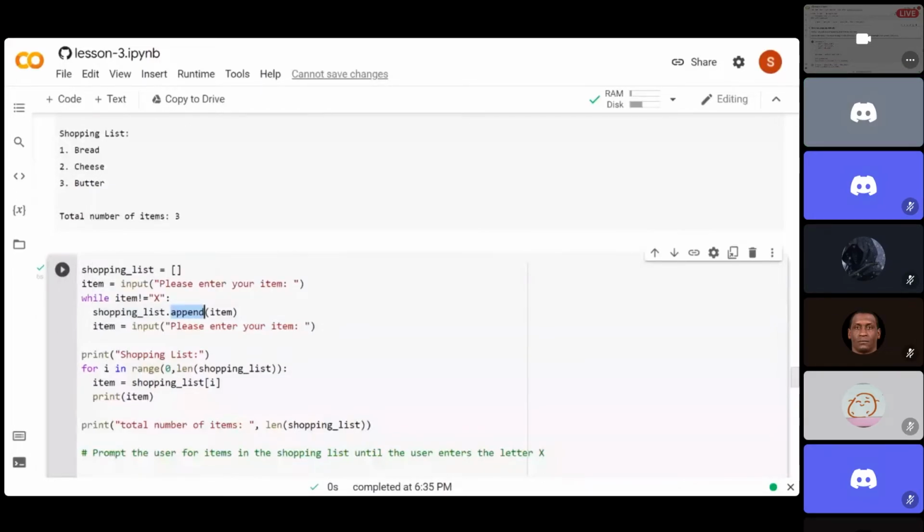Now, to print the shopping list, we can use a for loop. So what we're doing here is for i in range 0 to len of shopping list. What this does is it gives the variable i different values all the way from 0 to the length of the shopping list. So that will give values of i within the index range of our shopping list. So when i is 0, then item will be shopping list 0, which will be the first item in our shopping list. And therefore this loop will print out the items in our shopping list.